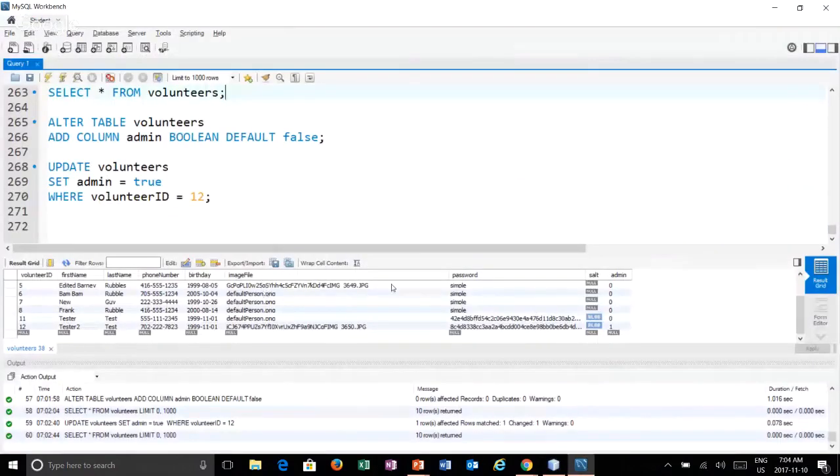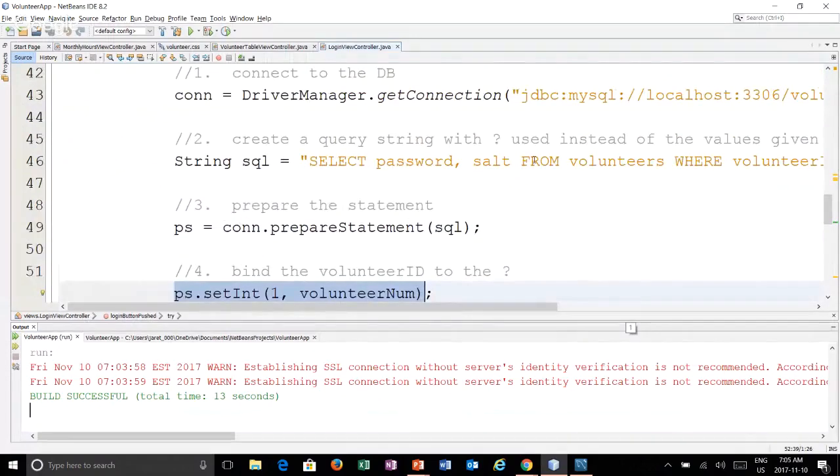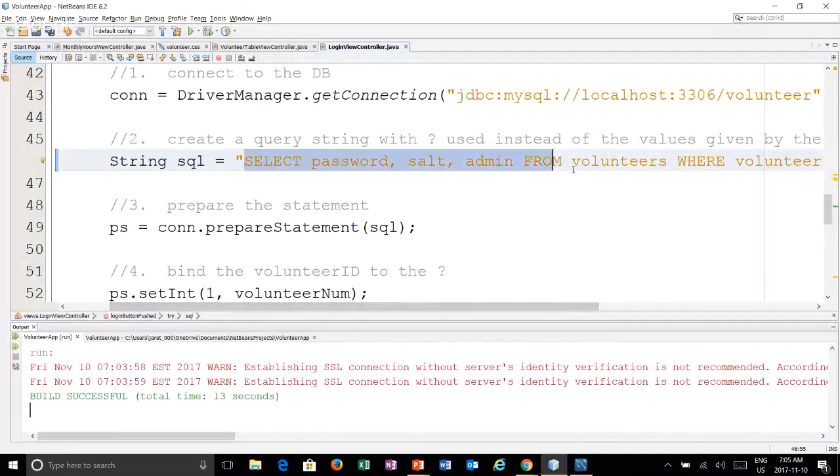So we're going to get back the password and the salt, so we can use the password that the user just gave us to see if we can generate this encrypted password. But we also really need to get back whether or not this is true or false. So what we can do is add one more here, because we just called it admin. So we're going to add one more column to our response.